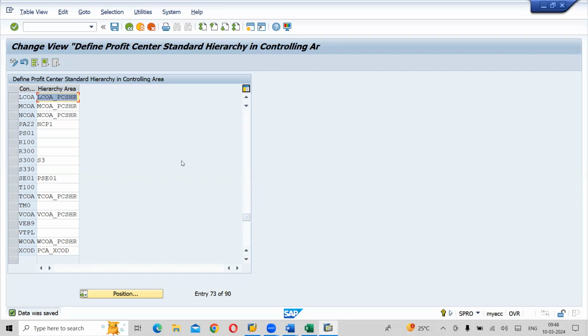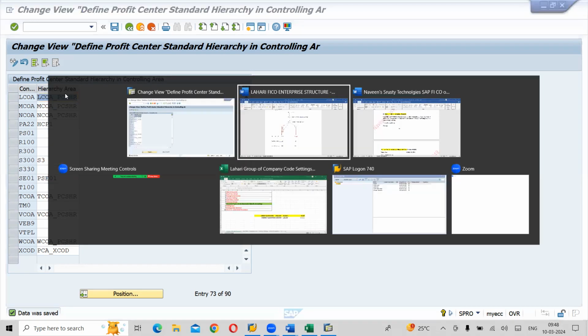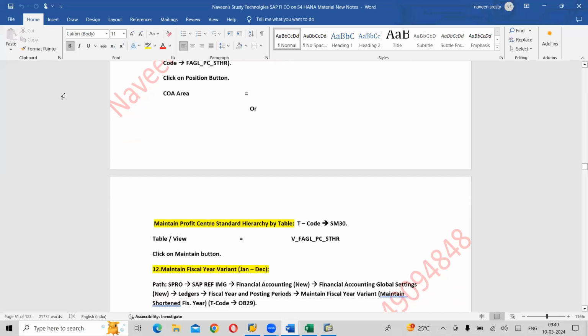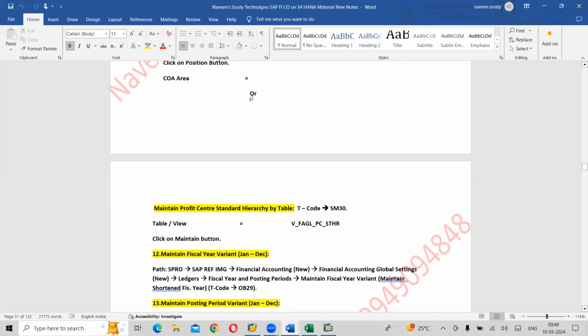So not only from this particular configuration step, we can create this hierarchy through a table also. Write down. Any questions still here? Anyone? No, Navin. Okay. So this is one way we can create the standard hierarchy, or we have one more way, the table way. Write down: maintain profit center standard hierarchy by table or through table.